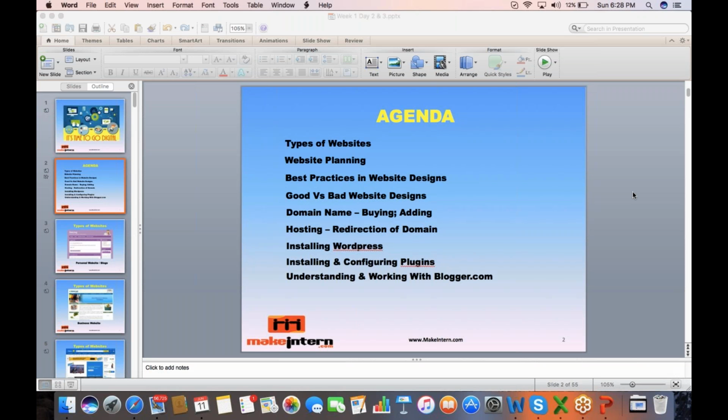And what is the third thing you need? Let's suppose you have a domain, you have a hosting space. What is the third thing you need? If you want to have a full-fledged functional website of your own, yes, Pankaj, you are very, very correct.